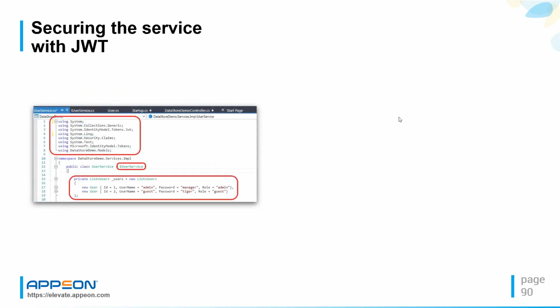This is the implementing class. Now, just for demonstration purposes, rather than connecting to a database that has a list of users in it, I'm hard coding the list of users right in my service implementation class. Literally just for demonstration purposes here. So I only have two users: a user called admin and a user called guest. The admin user has an admin role, and the guest user has a guest role.